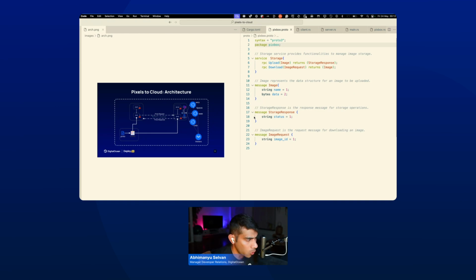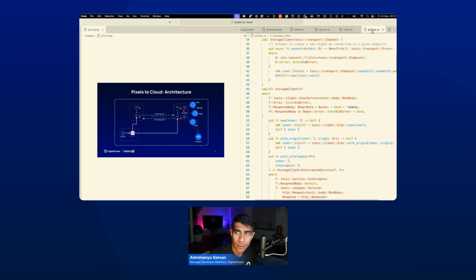I've also added a download RPC, which might be a little different from what you saw in the previous slide, but it's pretty much the same. You also added another method to download the file, and so this is the proto file. And what you see here, the Pixbox RS, is the generated file, which has both the client and the server stub.